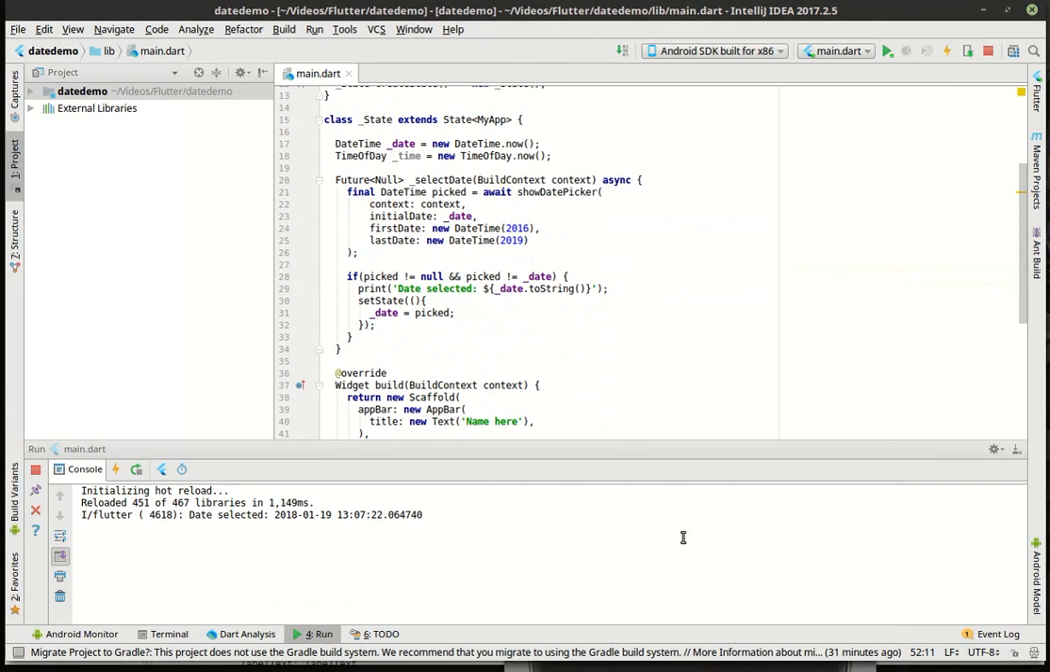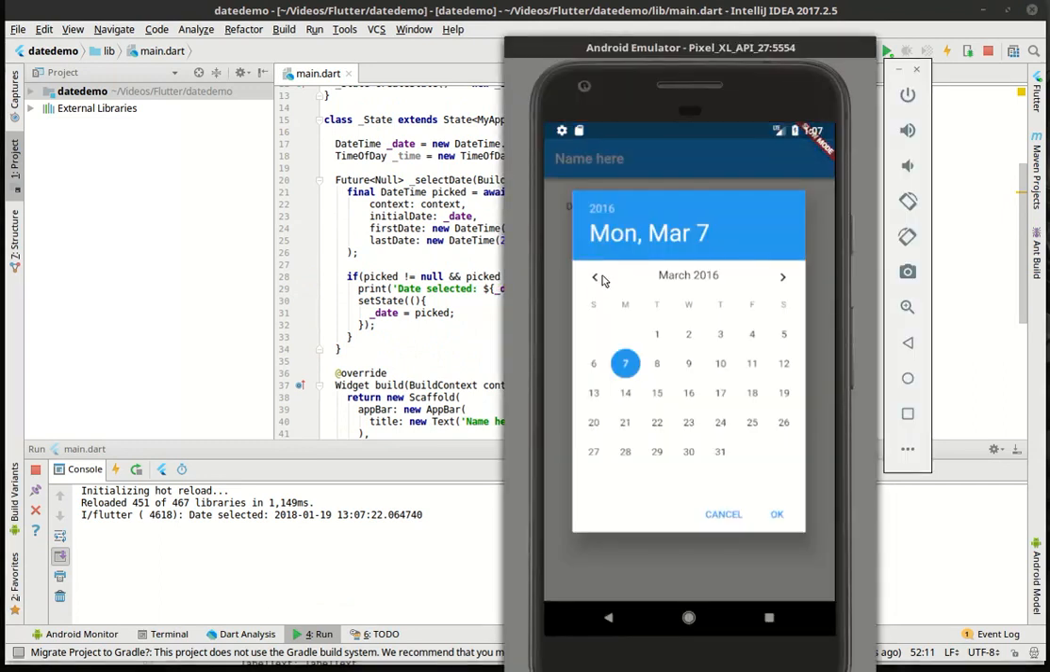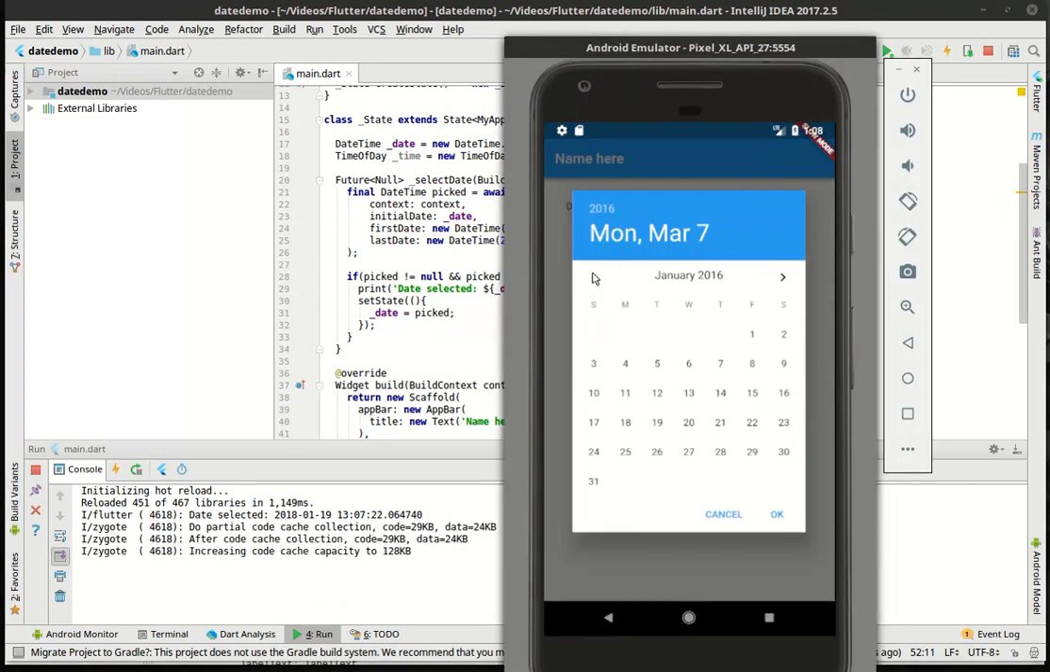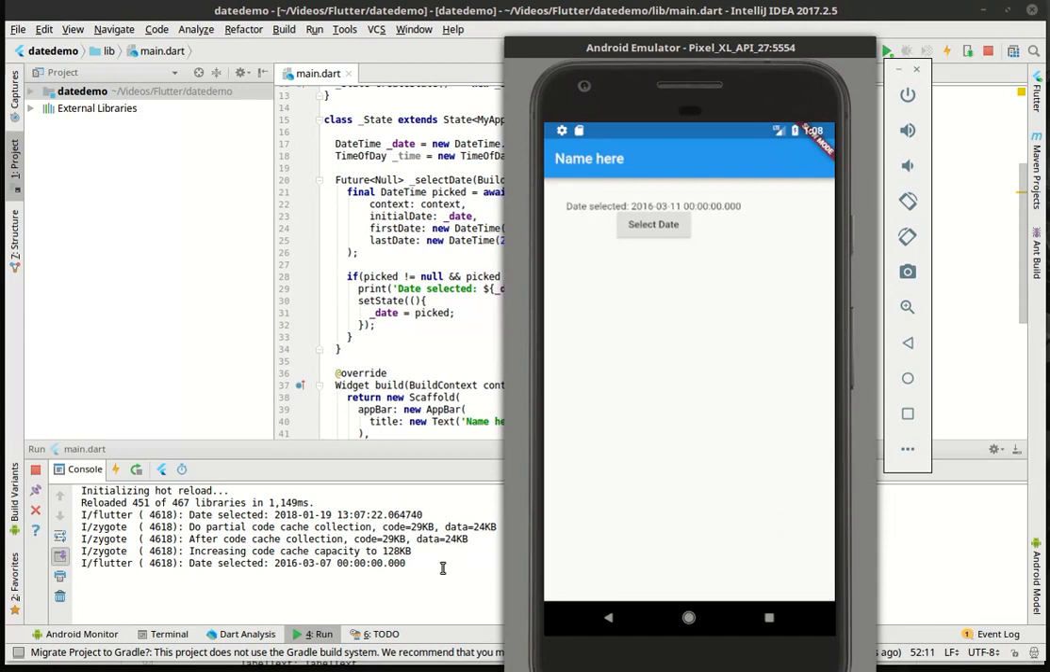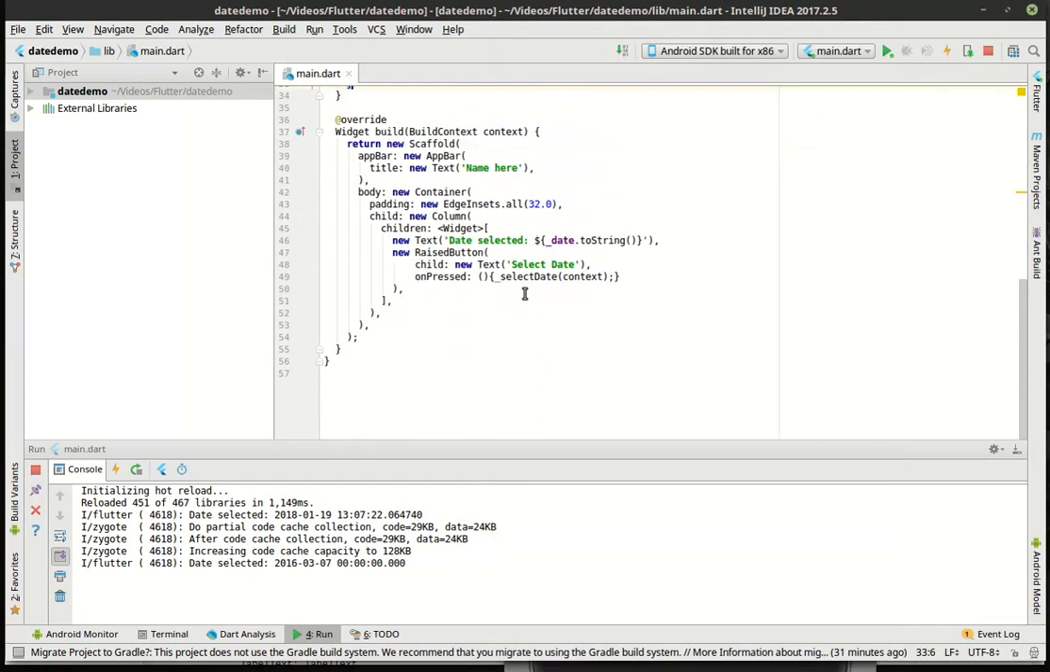We said the earliest we could go back to is 2016. Let's actually just test that real quick. Yeah, it won't let us go any further back. If we hit cancel, nothing happens. We select a new date, bang, get a new date. So that works pretty well.